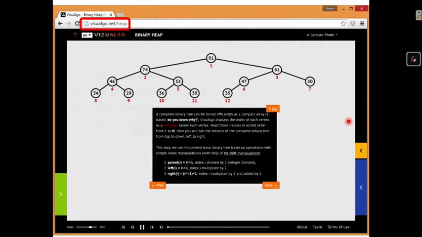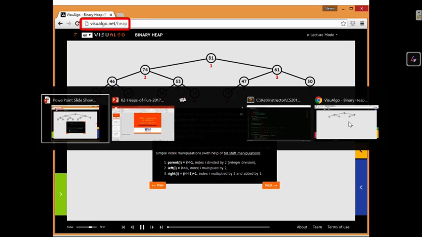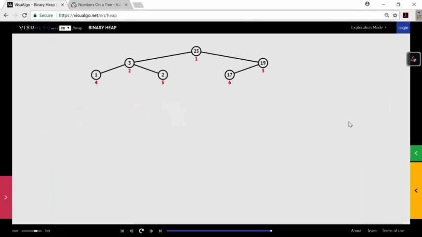Now we will go to VisualAlgo. If you click on binary heap on VisualAlgo, it will start the e-lecture mode. You can just escape and then go to exploration mode. Here I've already created a heap. So what heap is this?